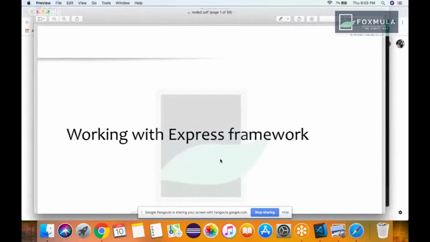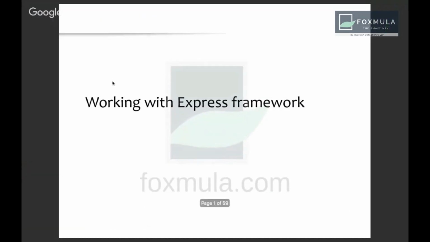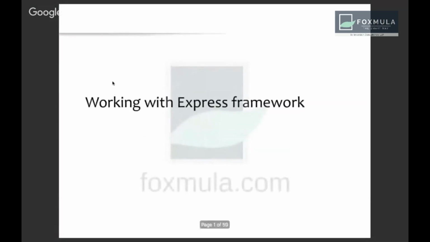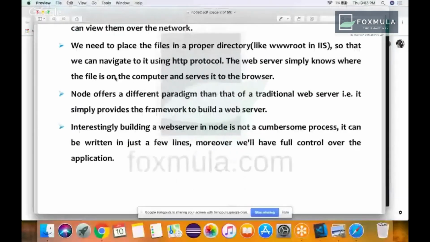Today we are going to discuss the Express framework and Express module. Before that, we'll see how we can create a server in Node.js. We can easily create a server with the help of Node.js.